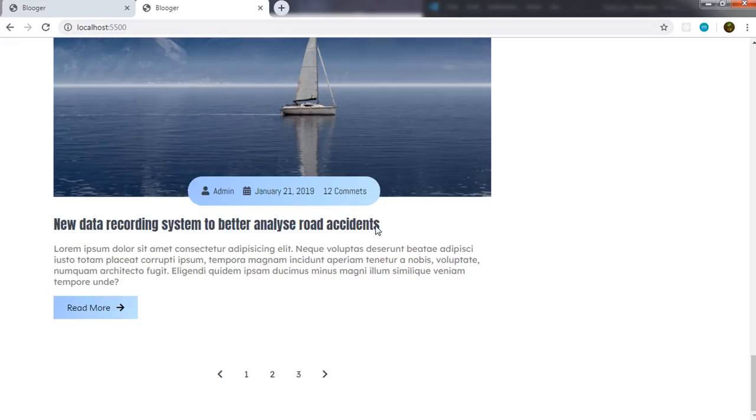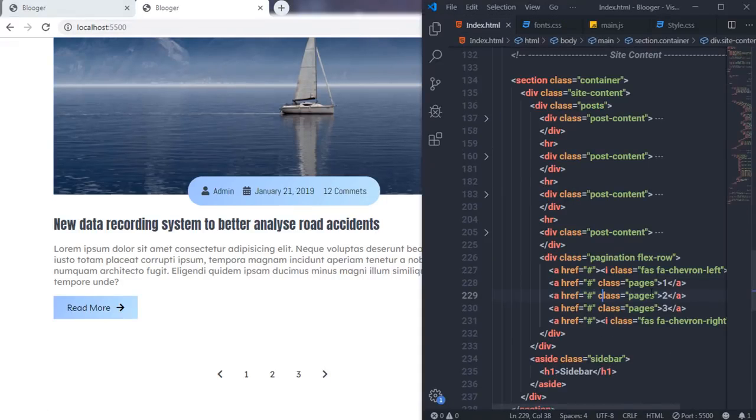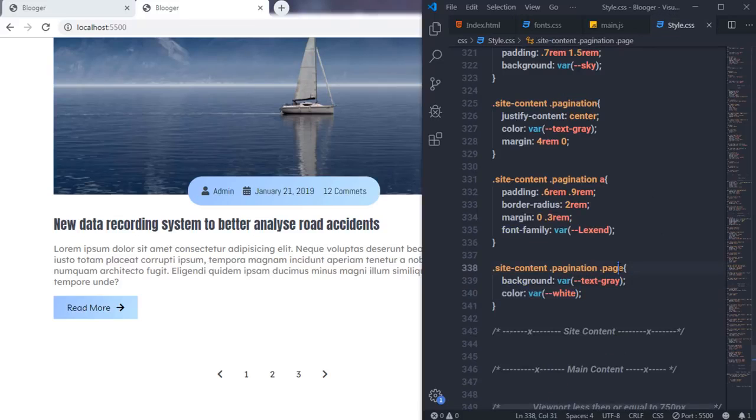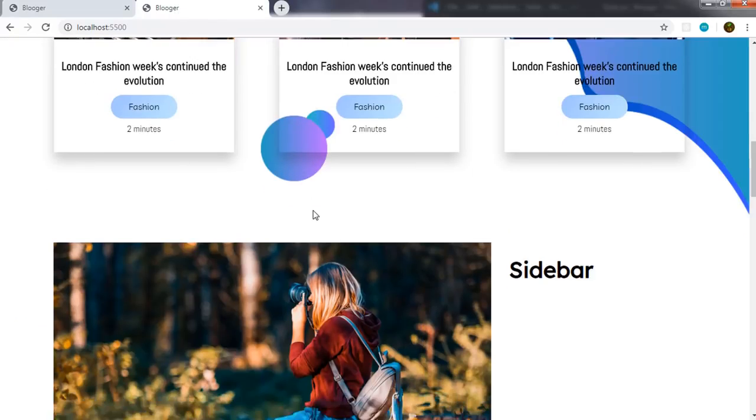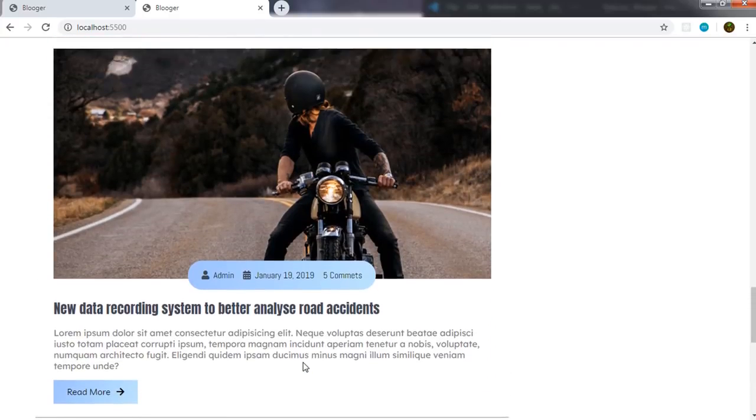Oops, I think I forgot something. Yeah, here pages. I just need to change here page to pages. Save the changes. As you can see, I have a background color to my pages, right? Now as you can see, my first grid column is ready.